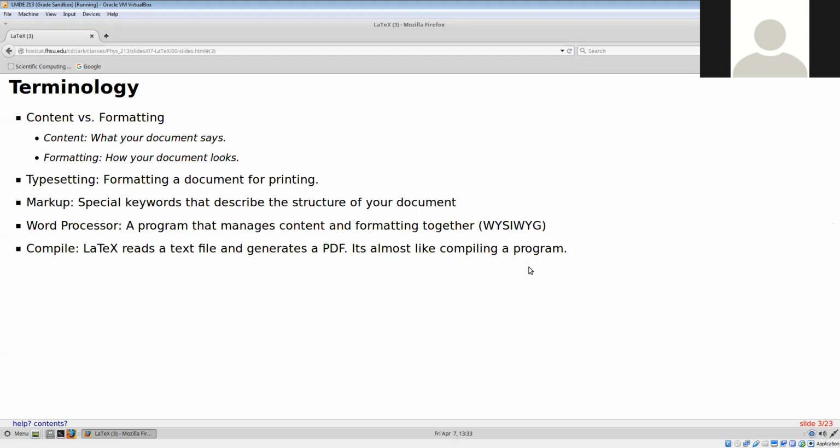program like Word or LibreOffice Writer, or whatever the Apple one is, Corey. No, the like Word document. Pages. They contain content and formatting together.